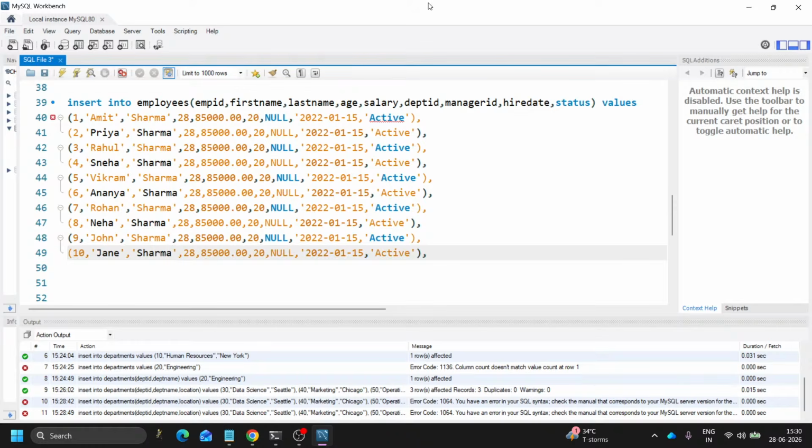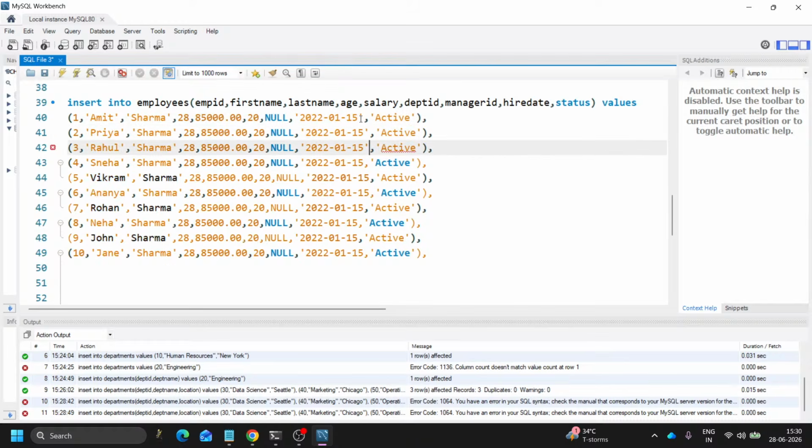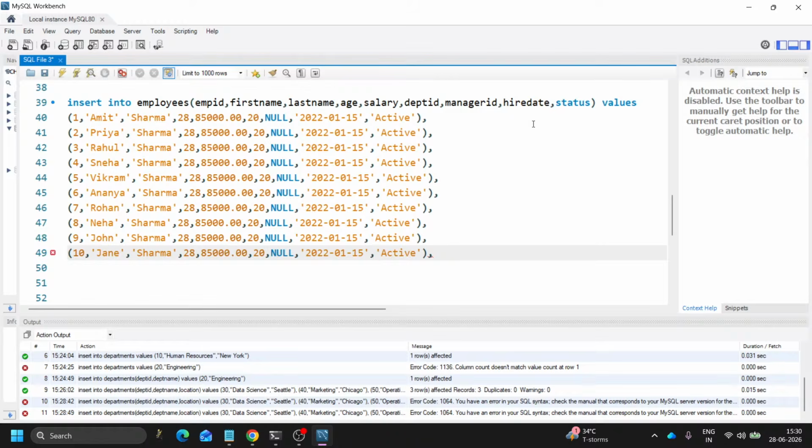Right. Null, active, single quotes. Next, let us change the values. Here also, I just forgot to include single quotes. Here I can just mention a semicolon. Right, no errors. Now let's change the values, like Patel.